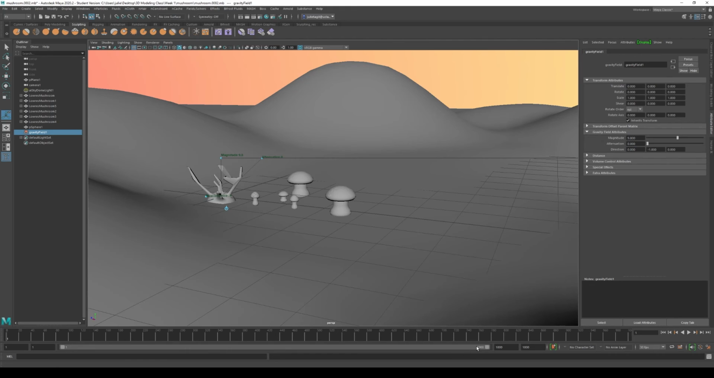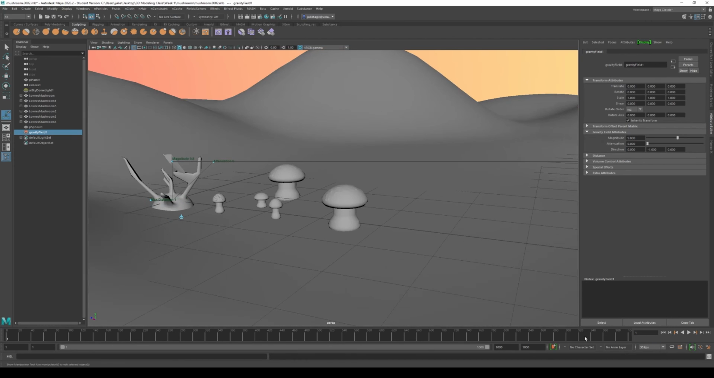And now make sure you have enough frames in your time slider, and if not, just stretch it out and add at least 1,000 frames. You should also make sure you're working at 30 frames per second.